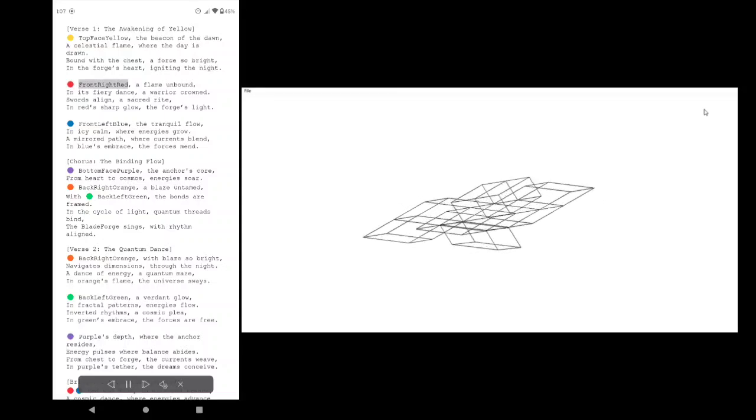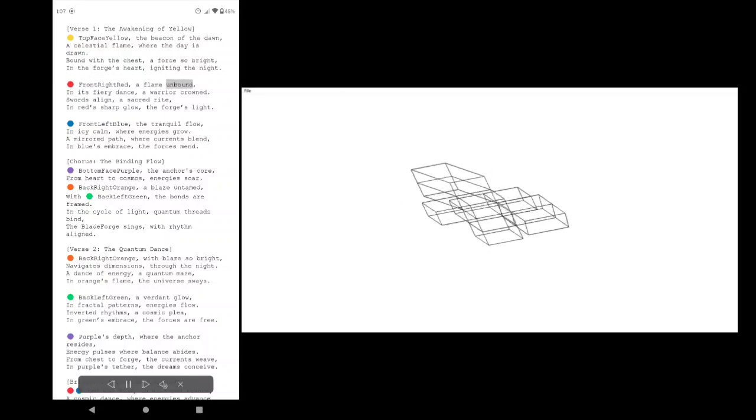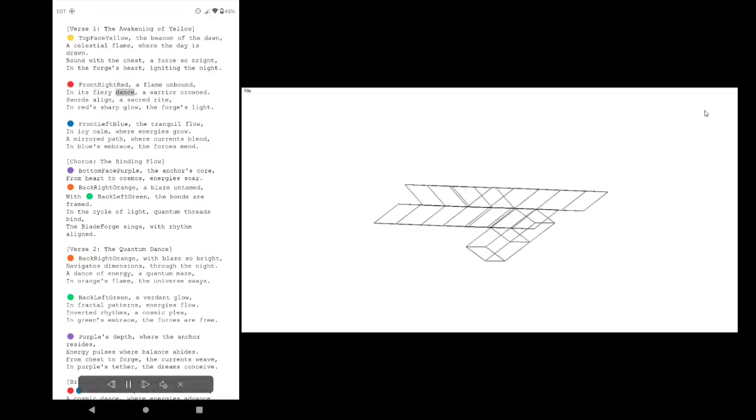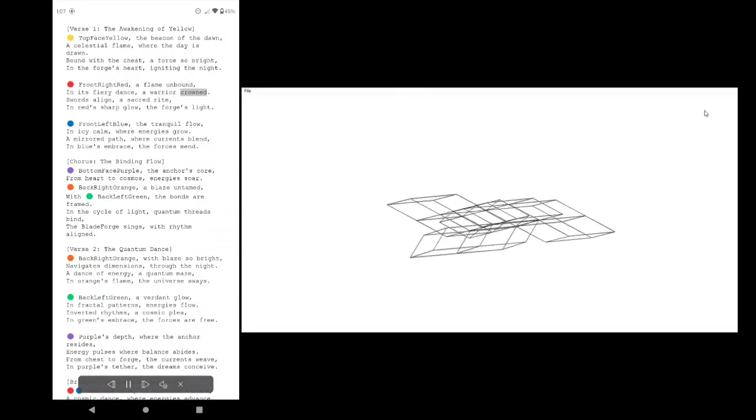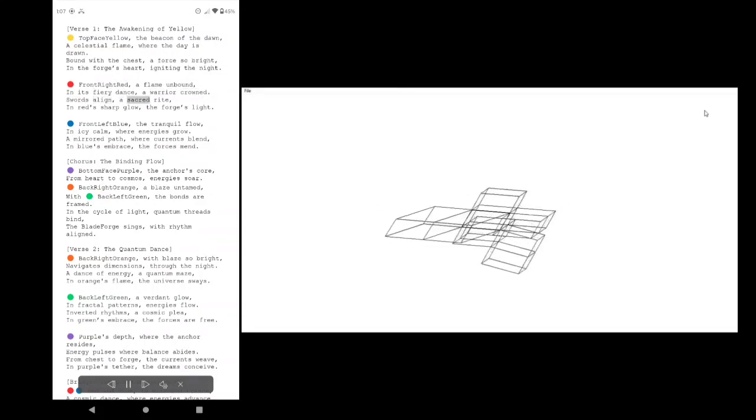Red circle, front right red, a flame unbound. In its fiery dance, a warrior crowned. Swords align, a sacred rite. In red's sharp glow, the forge's light.